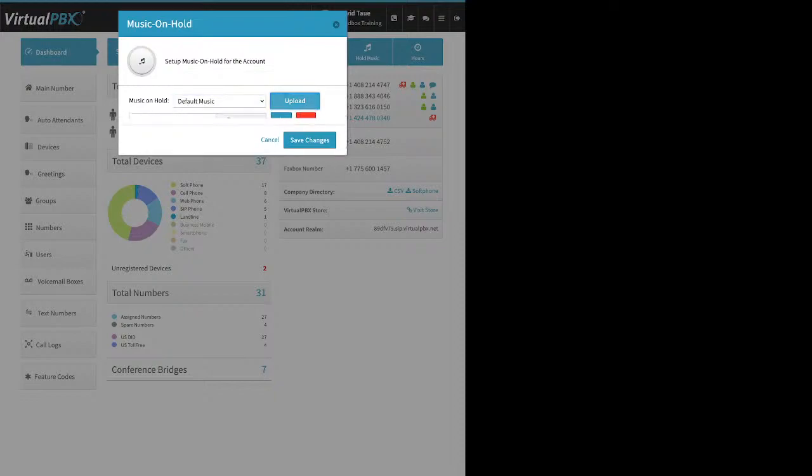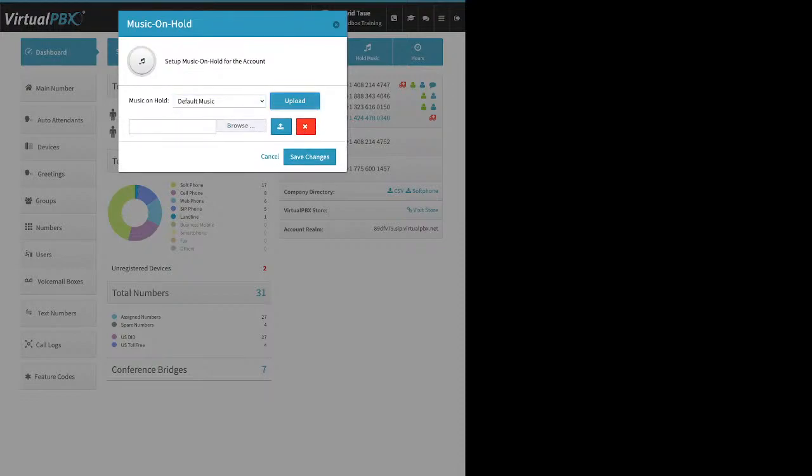Now, you can upload your own files. Dash will play back .wav and .mp3 files. You want to make sure they're under 1 megabyte in file size. And to help with that, you probably want to record in mono. Gives you a little bit more room. You find the file on your computer by clicking Browse, click the up arrow icon, and then Save Changes, and the system will save it to your system.